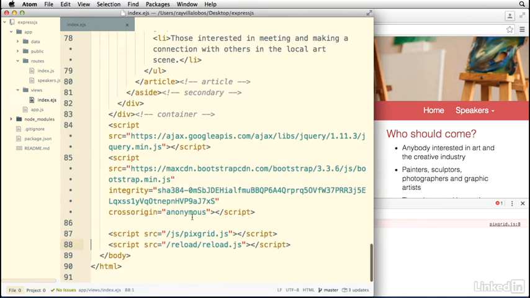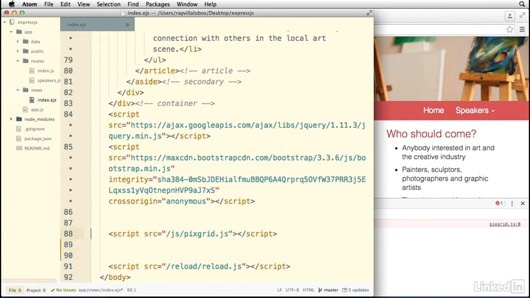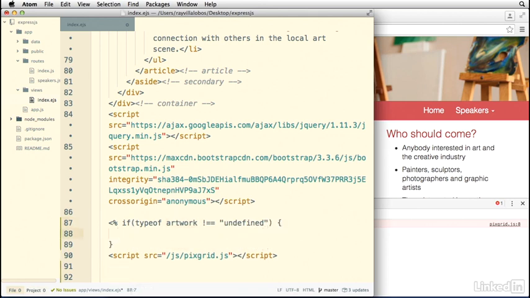I'm going to scroll all the way to the bottom. You can see that here's where I'm loading that script, and what I want to do is only load that script if some conditions are met. To do that, I'm going to use a less than sign and a percent sign, and then I can use just a regular JavaScript if statement. I'm going to do if typeof artwork not equal to undefined. That means that if this variable that I'm going to create later called artwork exists, then I want to do something, and what I want to do is load this file right here.